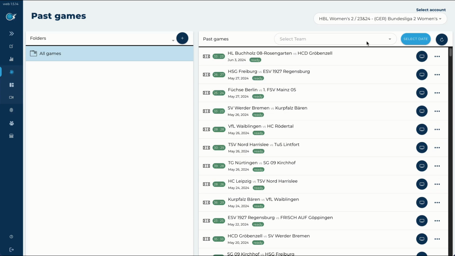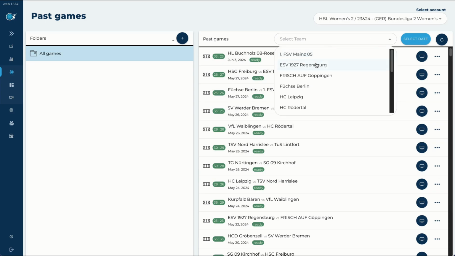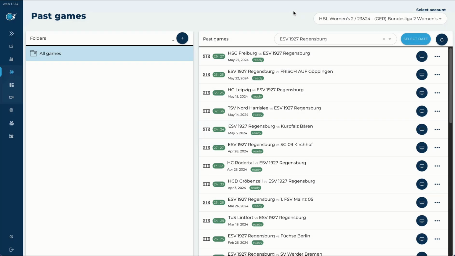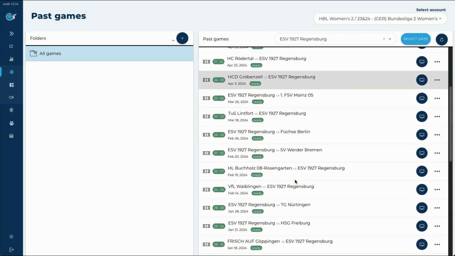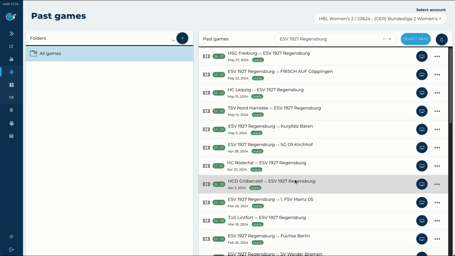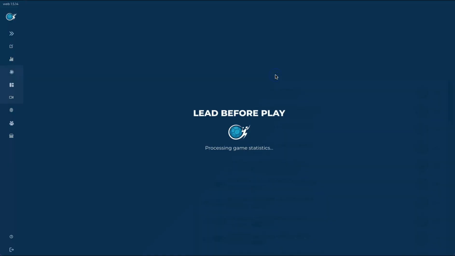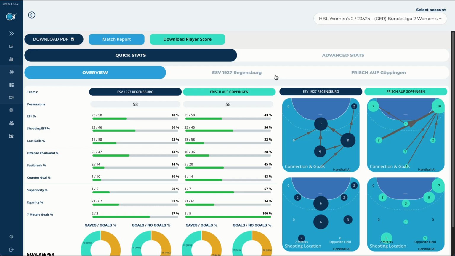In our case, we can filter, for example, if you would like to see the game that we made against Regensburg, and we will have all the different information. So let's see the information that we have under that game from the 22nd of May. Inside that game, we will have different statistics that we can look at.